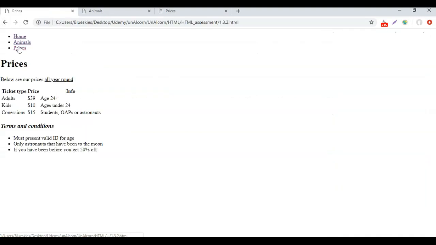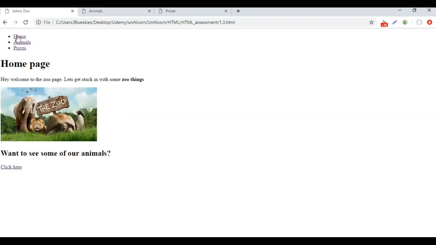On the third page, which is the prices, this is where you'll be using both tables to show, right, okay, this is the, for example, ticket type, price and info, and then a list showing what the terms and conditions are. Okay, so get started on the home page.